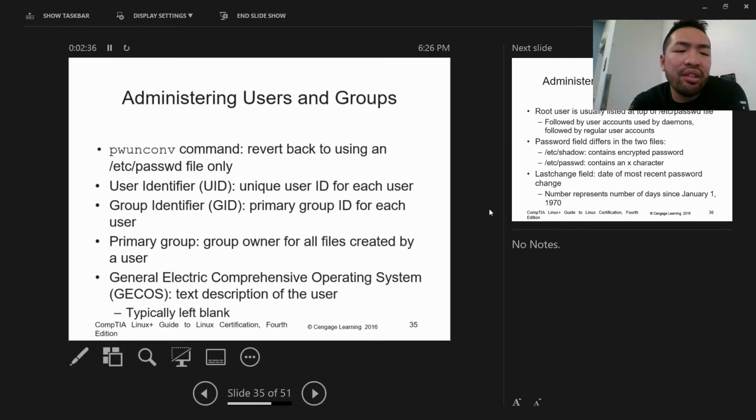User identifier, the UID: a unique user ID for each user. The group identifier is the GID, the primary group ID for each user. So a good tool is that the group identifier is good for classes, and the users are meant for personal people. Primary group: the group owner for all files created by the user. GCOS, the General Electric Comprehensive Operating System text section of the user, is typically left blank.